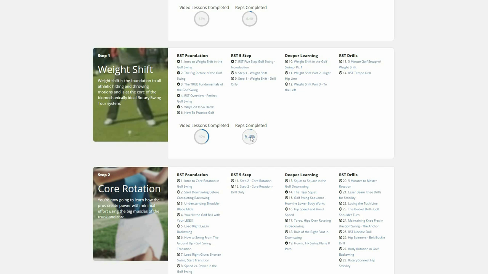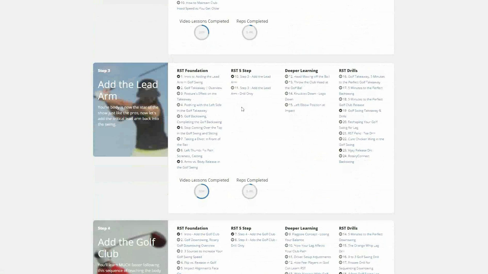How do we enter our reps? This is a question we've been getting a lot. That's why I'm doing this video. In the RST 5-step column, you'll see a video that says whatever section you're on, in this case weight shift, drill only. If we go down to the next one, core rotation, drill only. We go down to the third one, add the lead arm, drill only.